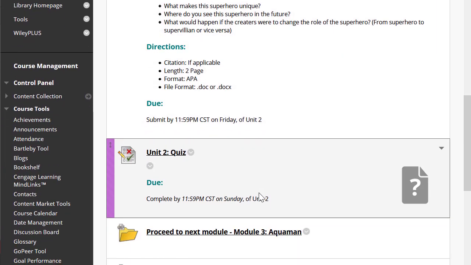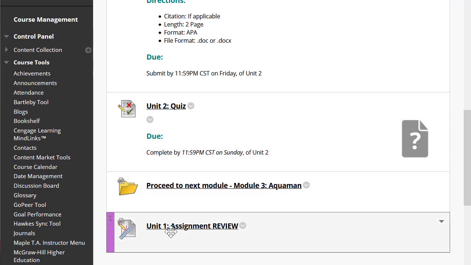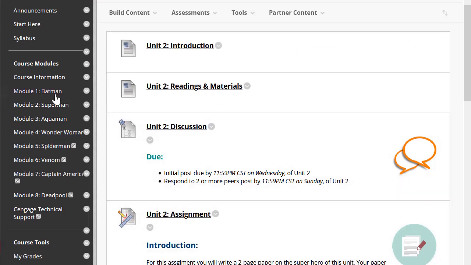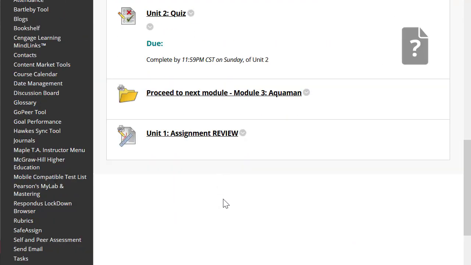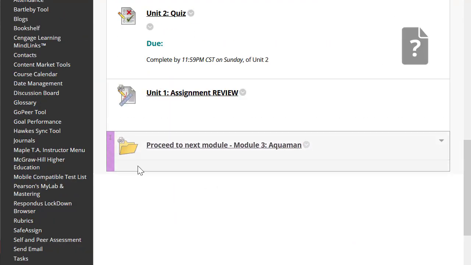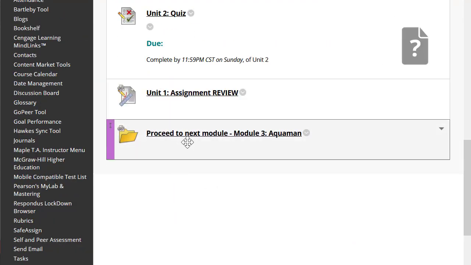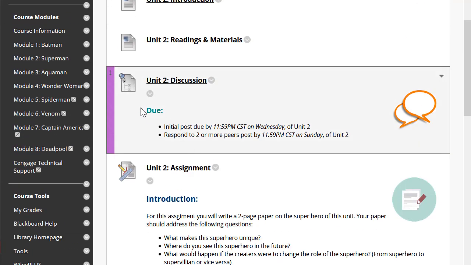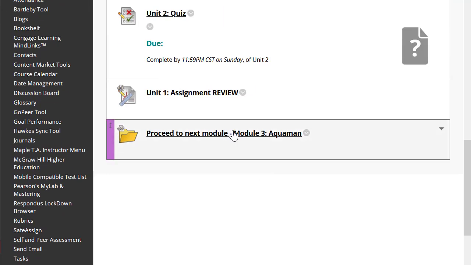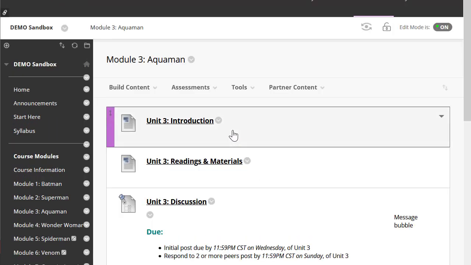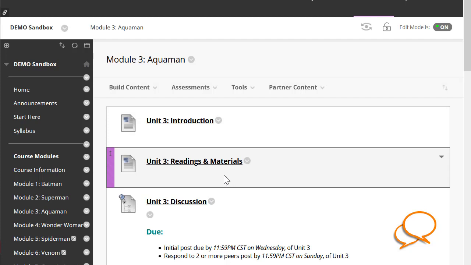And scroll down. As you can see, I've created a link to Unit 1's assignment in Unit 2. So FYI, this is not a copy, it's a link to that item. As you can see here, I've also created a link to the next module. So if the student clicks on that, it'll take them to Module 3. And that is how you create a link to an item in another area of the course.